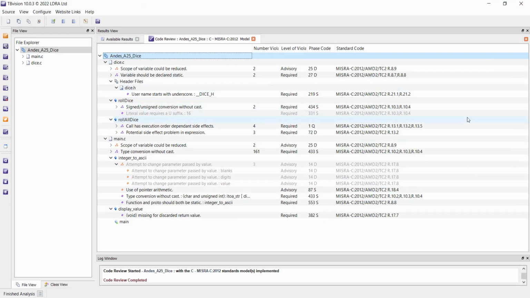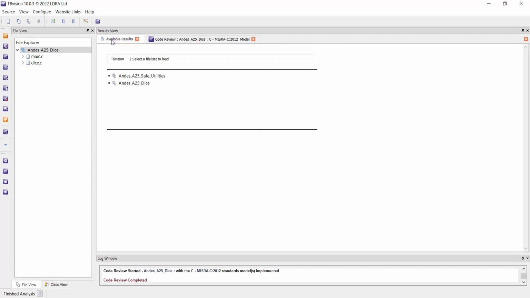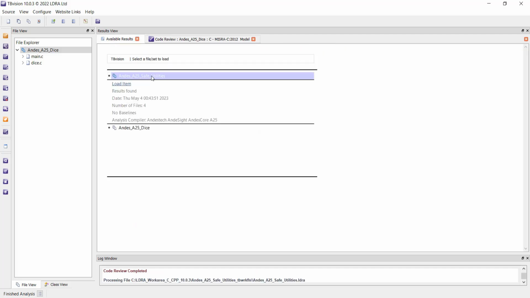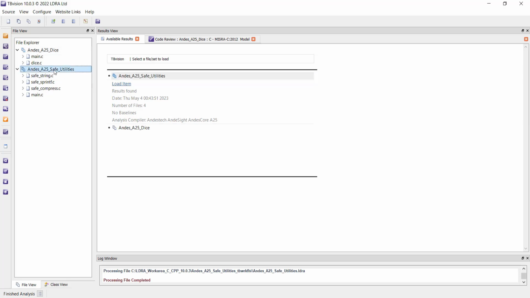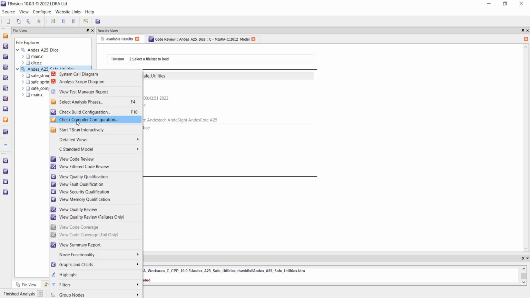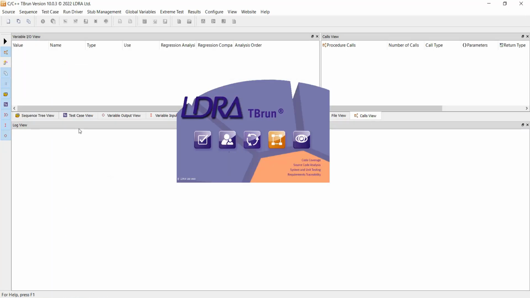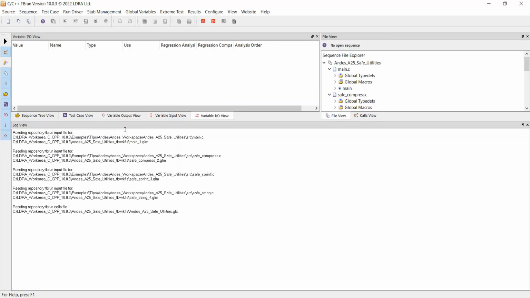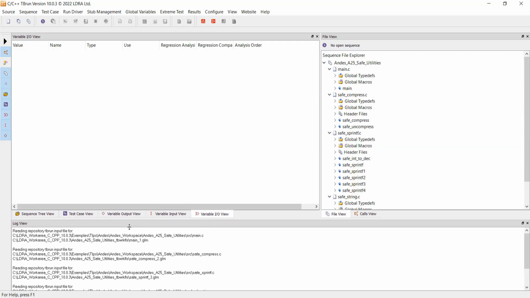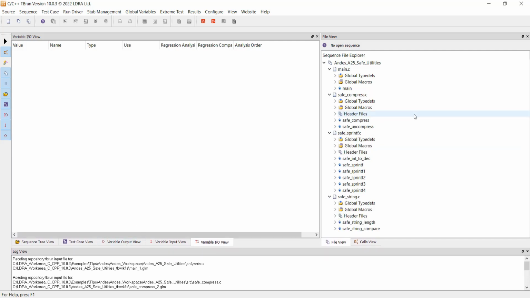Alright, with this, let's move towards the dynamic analysis, where we are going to create some test cases. We are going to execute those test cases and we are going to see the results as well. So for that, what I'm going to do is invoke my safe utility example, and I'm just going to invoke TBrun interactively for this particular project. This is TBrun, using which you can create your test cases, execute your test cases and so on.